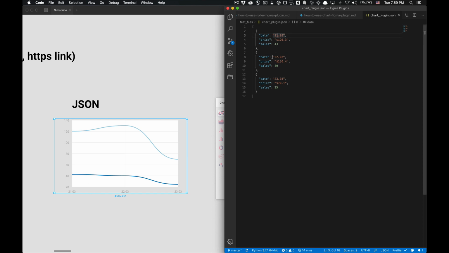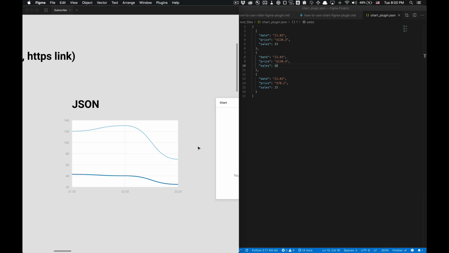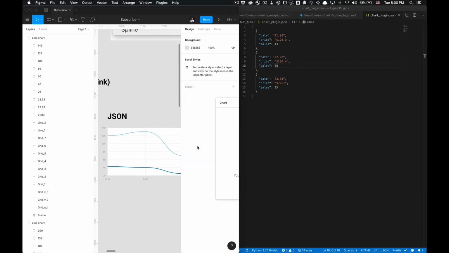So as you can see, the first date is 21.03, which is our first key value in this hash. And then our second hash, we have our second date, which is 22.03 right here. And then our third hash right here with these open and closing brackets, third hash, separated by commas, we have 23.03. And then we have the range of numbers starting at 20 all the way to 140 to represent our price and sales. And that's kind of a general understanding of JSON and how that's implemented into charts in Figma.